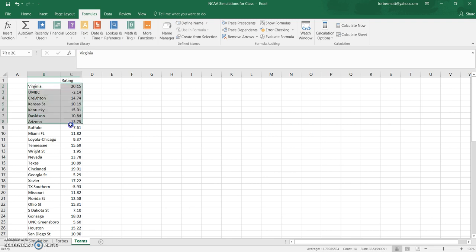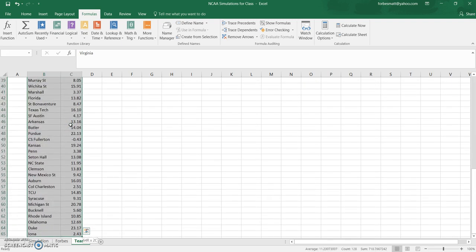Okay. So if you have it typed into a different area, like on this Teams worksheet, you might go from B2 all the way down to B65. Okay? So you want to make sure that you're selecting the correct area for that formula.